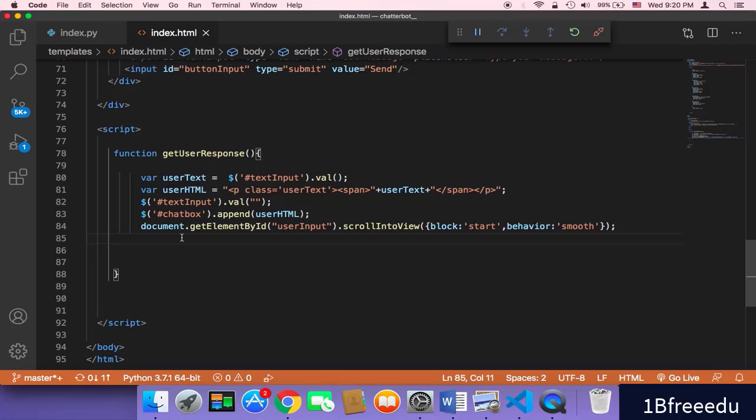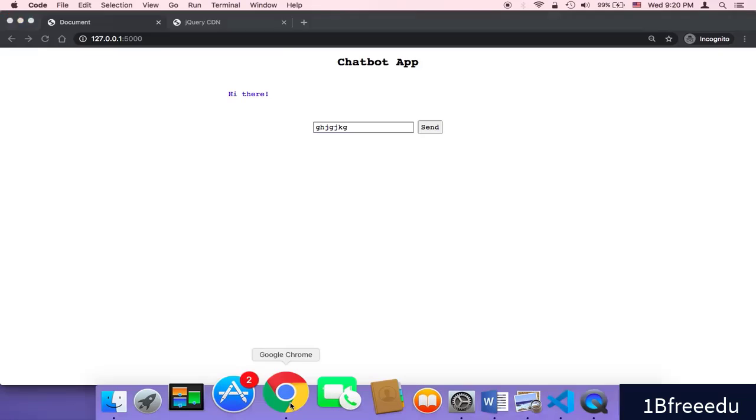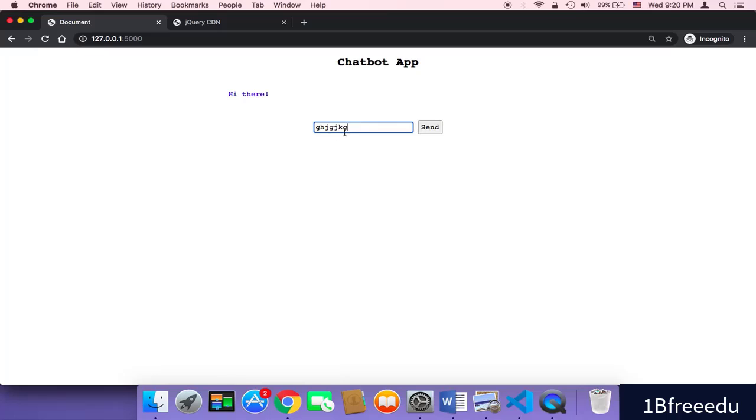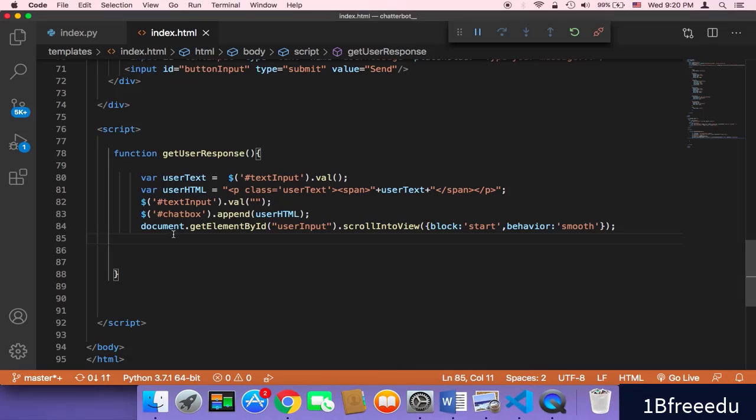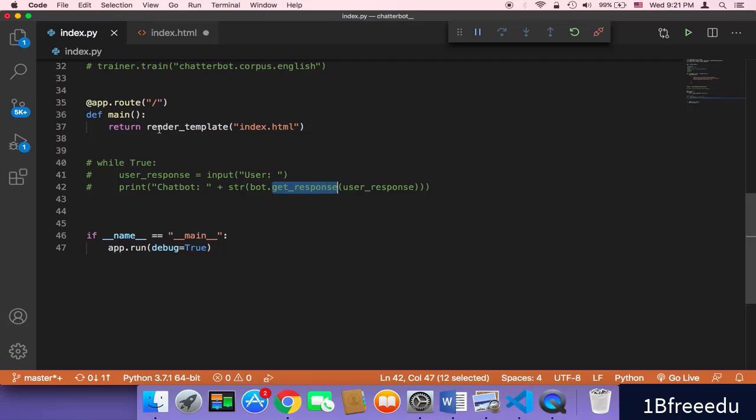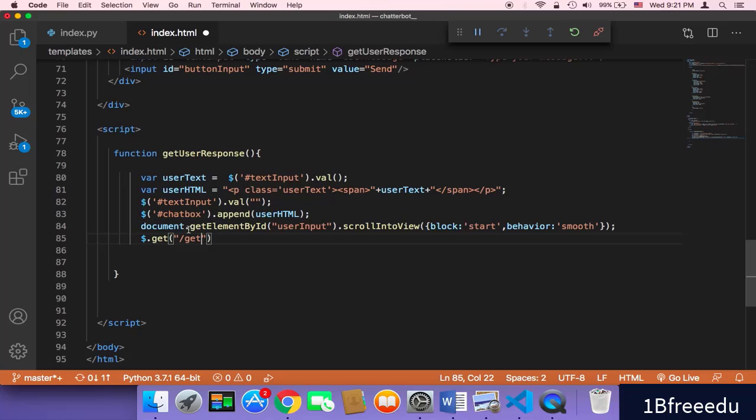So now what we need to do is make a request and send that text that the user is going to type. In order to send it, we need to make a get request. So I'm going to use jQuery to do that. I'm going to use $.get to make a get request. This get is going to take the URL. The URL, I'm going to name it /get. And of course, this URL must be created in our Flask application. But for now, we don't have that route yet. We need to create this /get shortly.